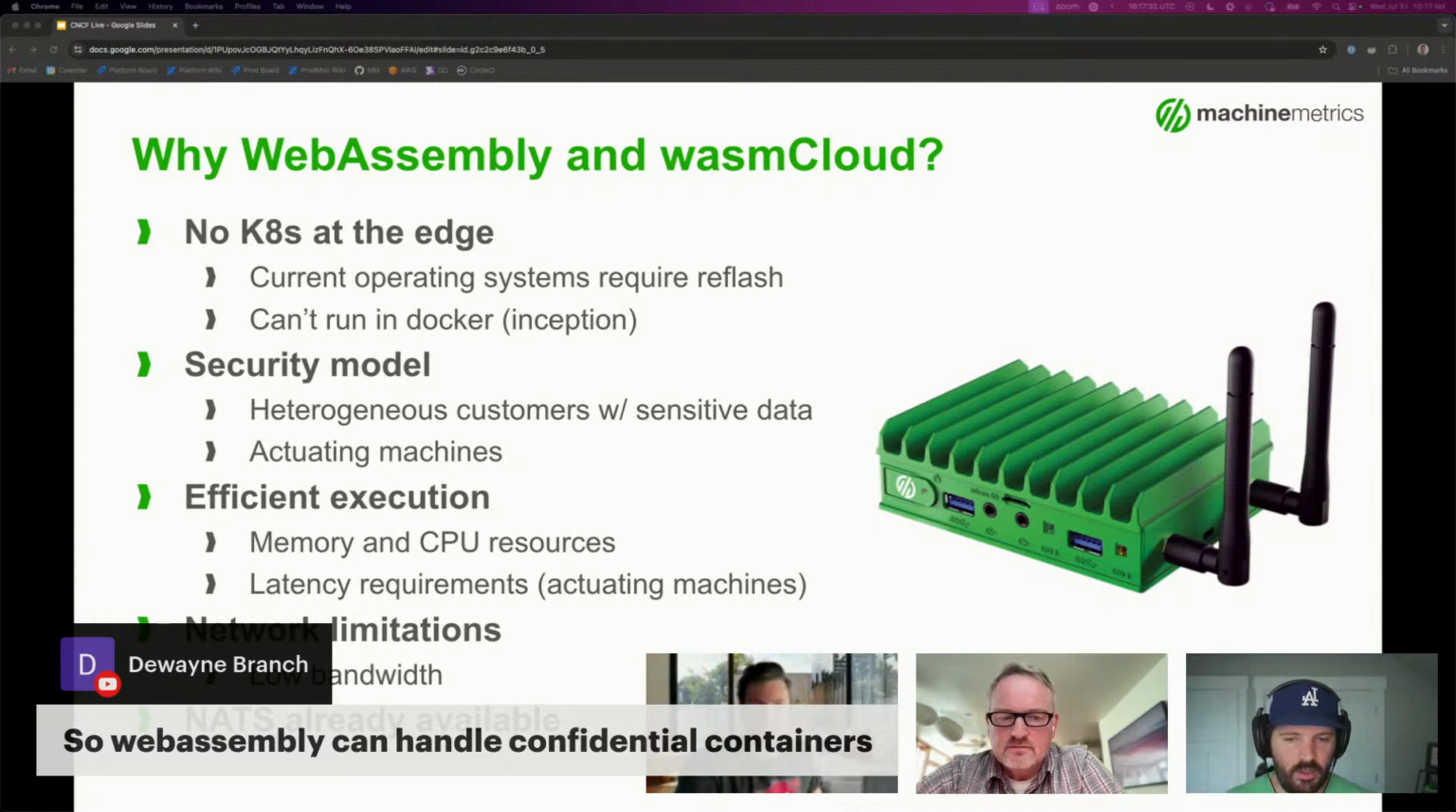We have this question: can WebAssembly handle confidential containers? I think I'll take this one. They're kind of different technologies. They can solve similar problems. WebAssembly can be run in anything. It can be run on bare metal. It can be run in a container. It can be run on a VM.